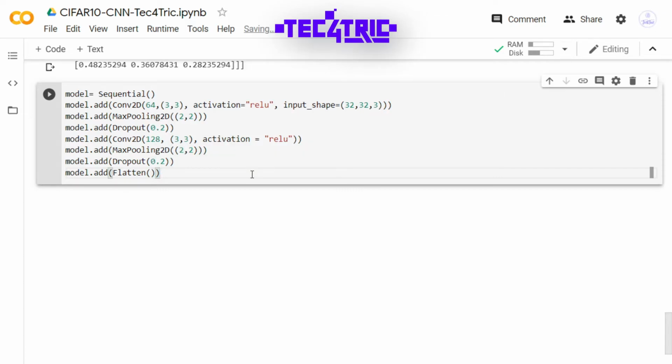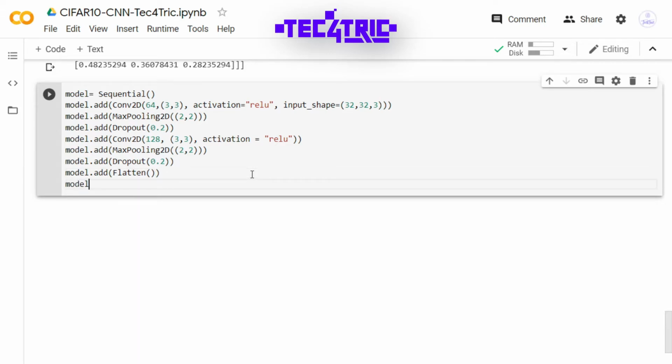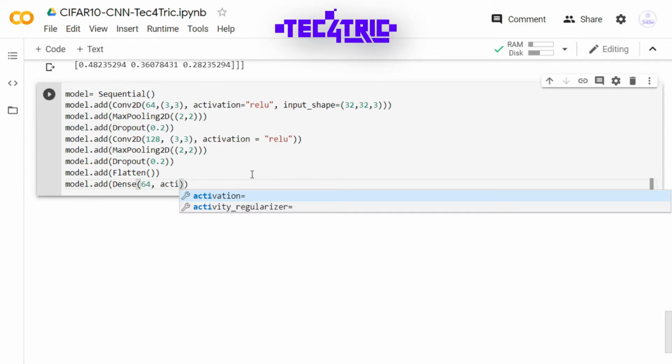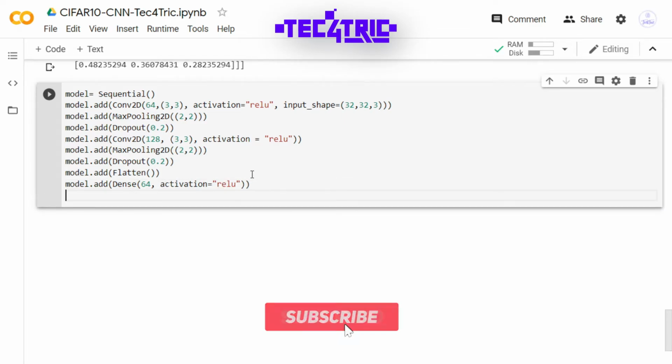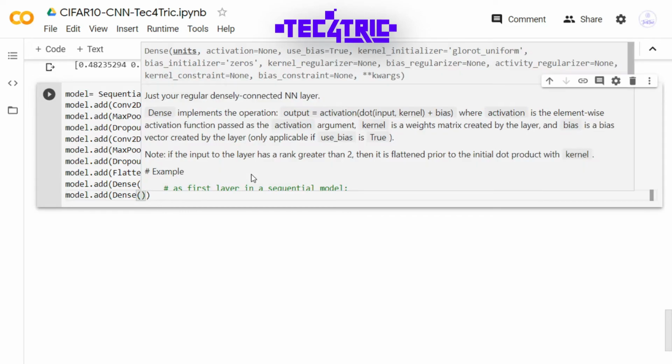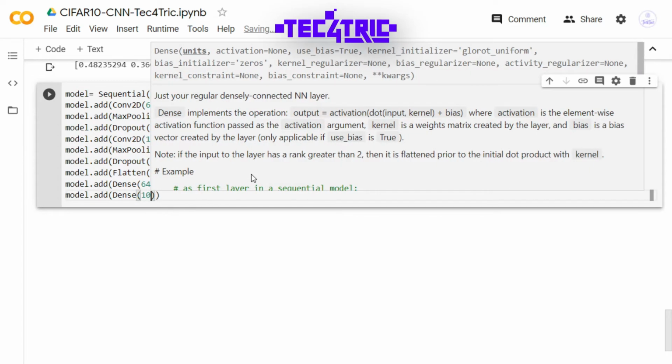So flatten layer means it will flatten all the inputs into one dimensional array, and that array will be fed to the next dense layer. So model.add dense layer, the neurons will be 64 and the activation will be ReLU activation function, that is rectified linear unit if you don't know, and model.add will be a dense layer, and this time it will be specific, like 10.